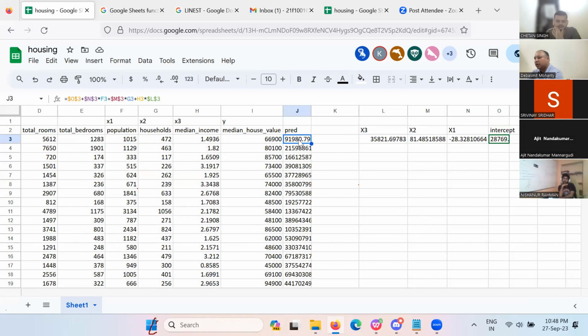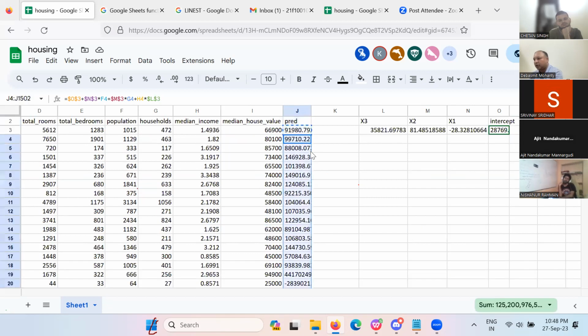All right. So what you see here is the predicted value is coming out to be 91. Let's get rid of the decimals actually. Now let's drag this formula down. Control C, Control V. You can see here now, this is my prediction. This is the actual, right?